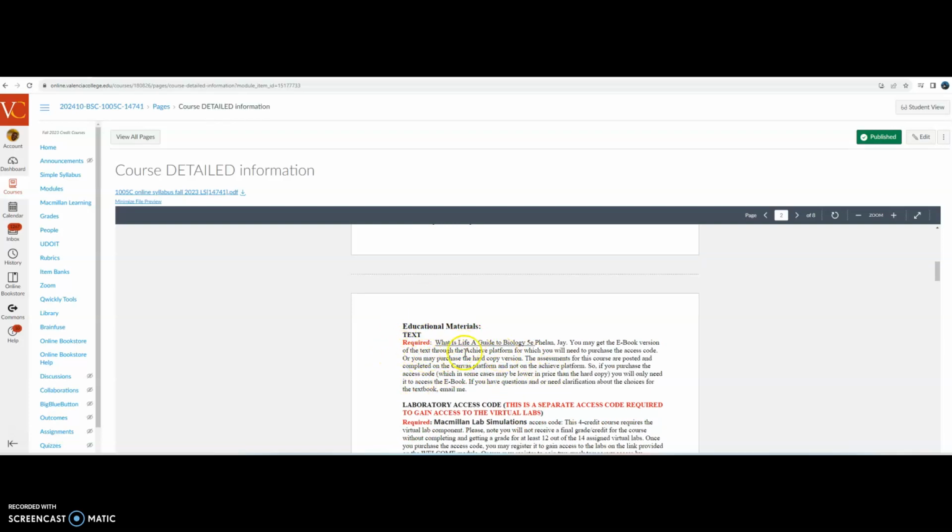When you register for this course, and if you went to the online bookstore and looked for the materials you need, you notice that there are two required materials for this course. One is the book, or the access code for Launchpad. And let me explain that a little bit. It is called What is Life?